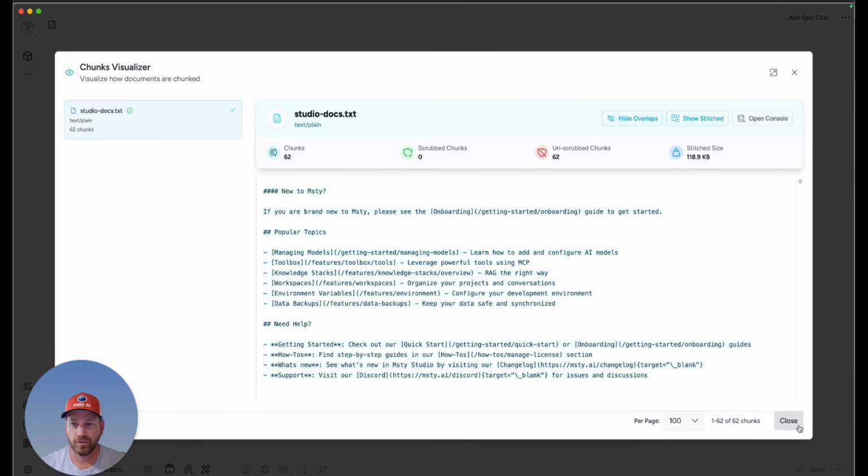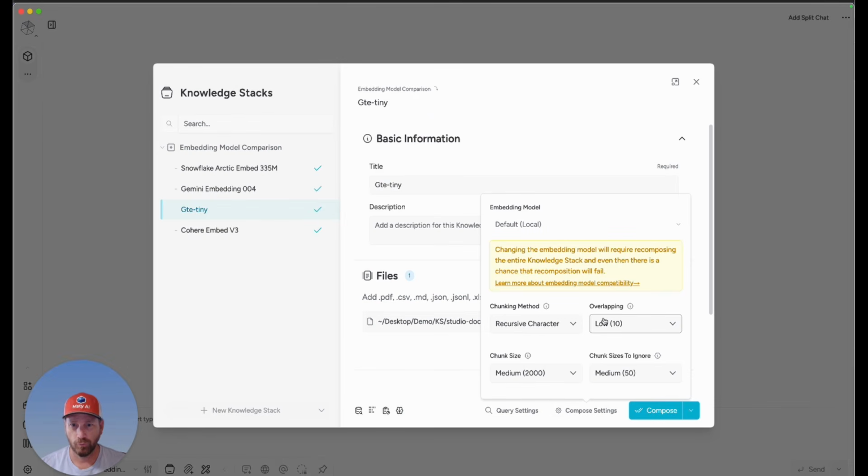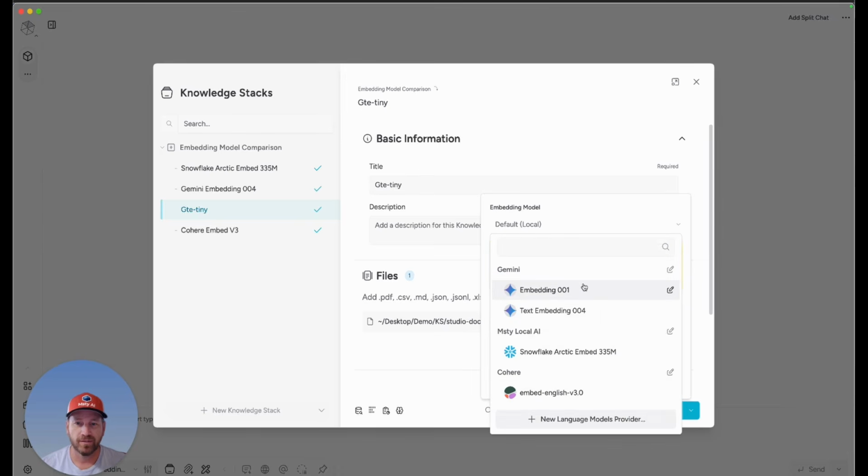Okay, let's close out the chunks visualizer and go back to compose settings. So really what we're going to be focusing on in this video is the embedding model. As mentioned before, there's a default local model here, which currently is called GTE Tiny. And this is the default embedding model that's going to be used if you don't select anything. However, if you have local embedding models or online embedding models that you want to use instead, you're going to see a list of embedding models that you have marked as such.